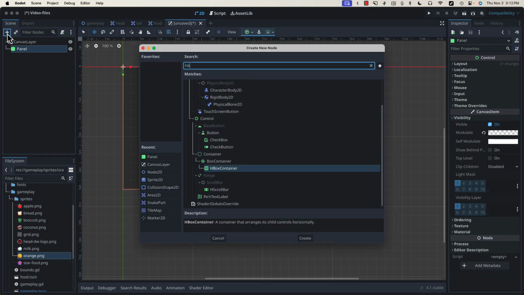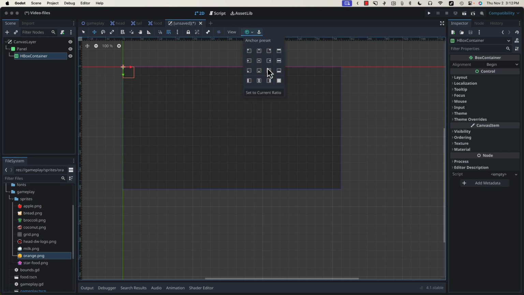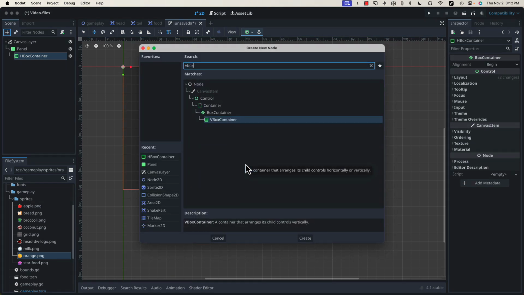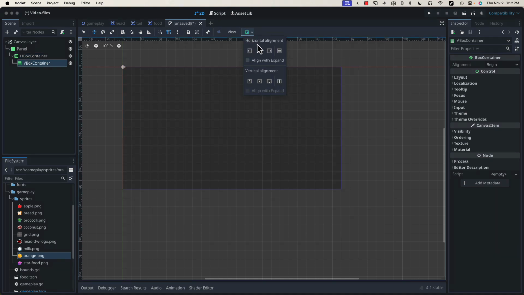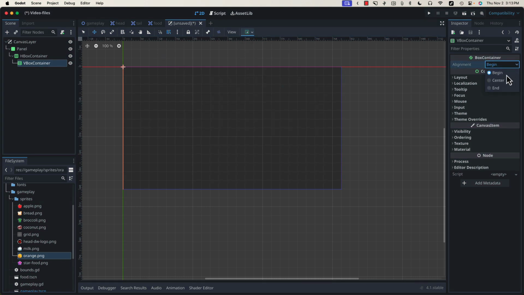Next, let's add an HBox container and also set this to full rect. Then we'll add a VBox container and set it to expand horizontally. We'll set our VBox container to centered and our HBox to centered as well. This will center all of our control nodes both horizontally and vertically inside of our menu.